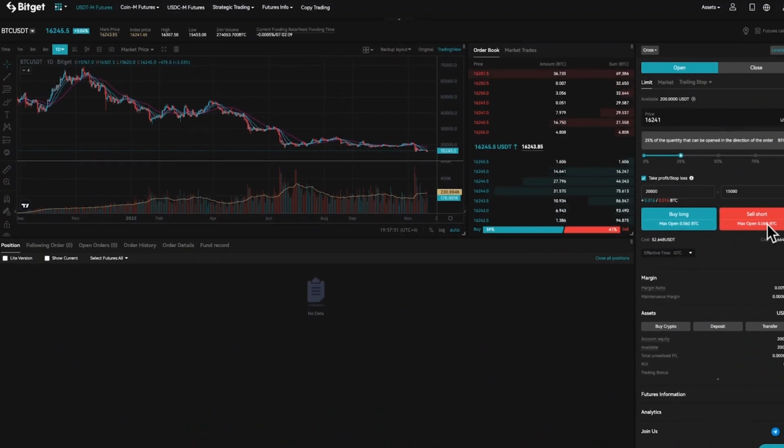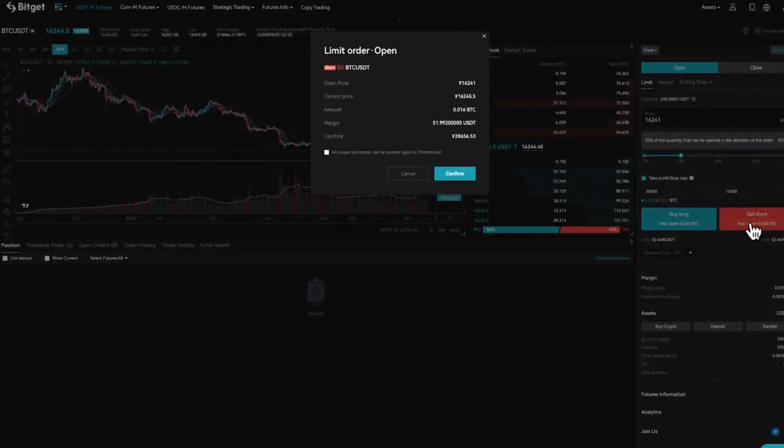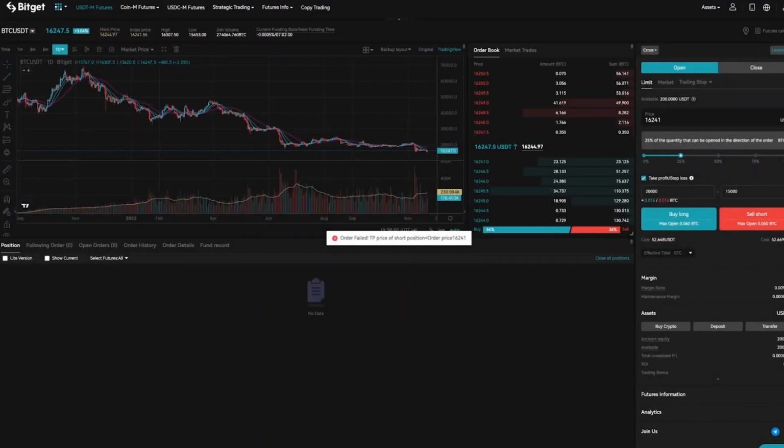And now you can see I can simply click short and this position is ready to go. All right. I can click on here and order fair price short position 16,241. Okay. So it's saying that the take profit is wrong because, as you can see, these numbers are set for a long position, and I clicked on short. So you have to always be careful with what you're doing because a mistake in futures trading can cost you a lot of money, right?